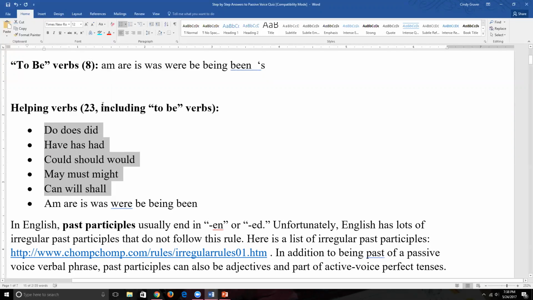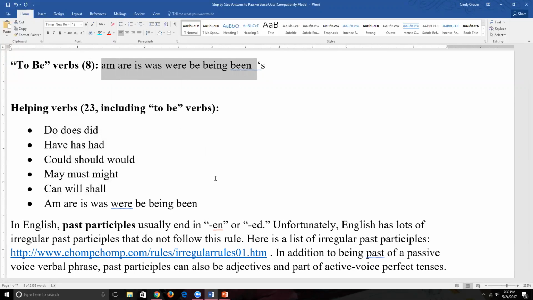Okay, so that's the first thing you need. You need a to be verb. You need one of these 8 verbs. But that's not all you need. If that's all you needed, identifying passive voice would be super, super easy, even easier than it really is. And nobody would have problems with it.